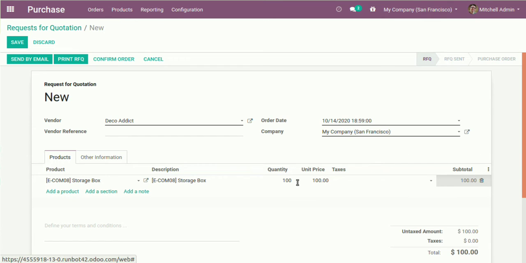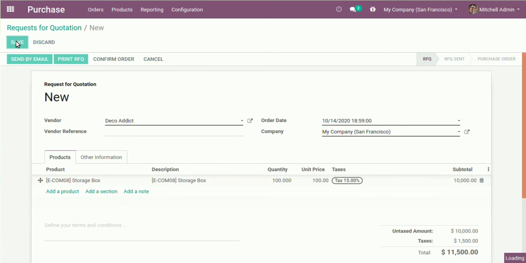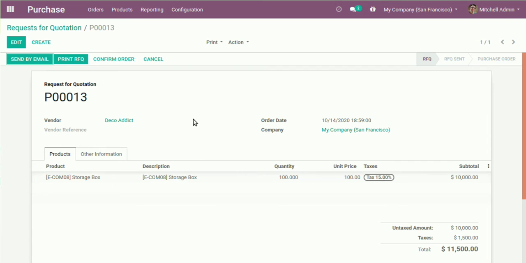I'm just giving 100 quantity, and you can see its unit price, and you can also mention the tax for that. After that you can just save that by simply clicking on the save button here. So our quotation has been saved.